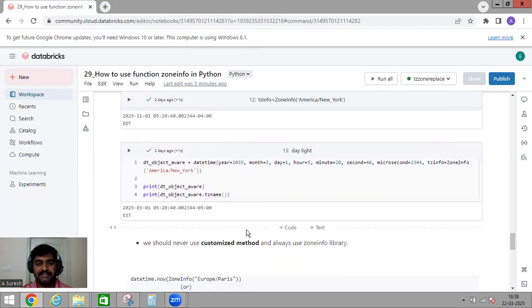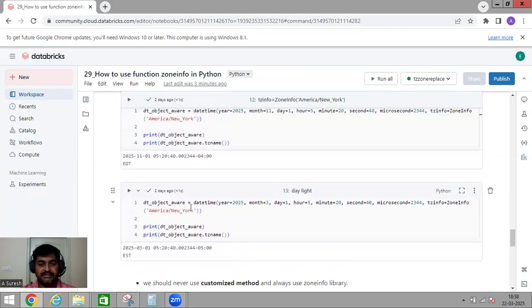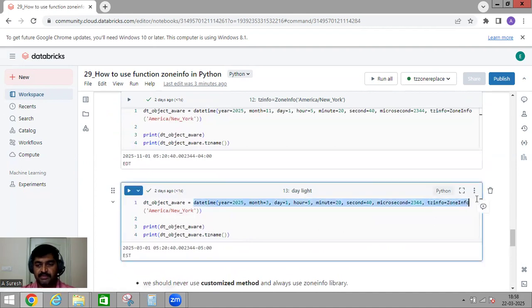Next we'll see daylight. Here I'm passing all this information manually. For tzinfo, I'm using zone info, and inside that America or New York. Okay, so if you try to print this, what is it giving? It's giving the date and time, and here it's printing EST.